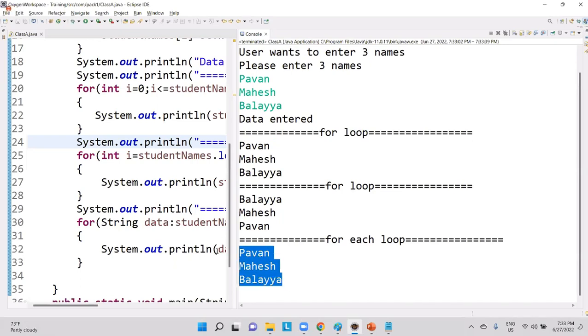Can we retrieve the data in a reverse order by using for each loop? No. Why? For each loop will be working on streaming data. You already know that. Am I clear with this, guys? Online students, kindly please respond in the chat. Up to now, is it clear? That is very good.